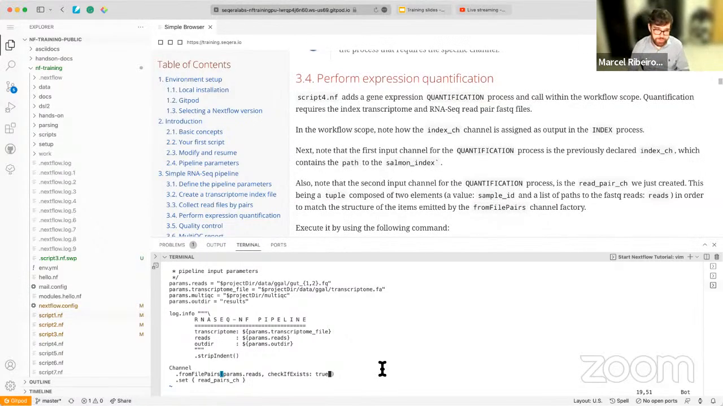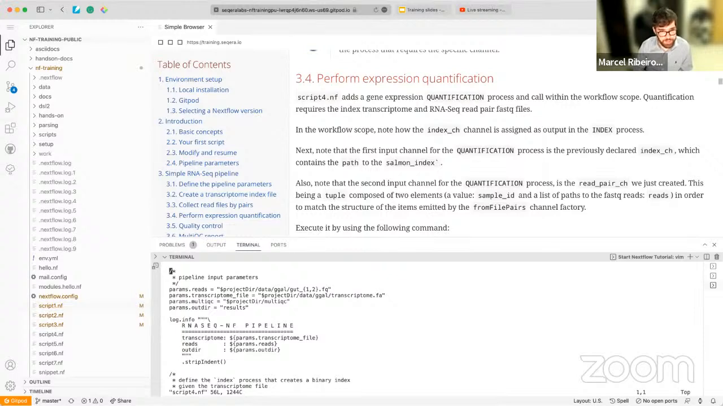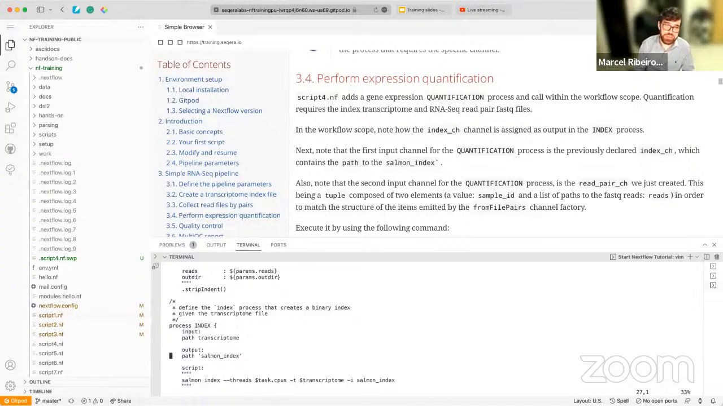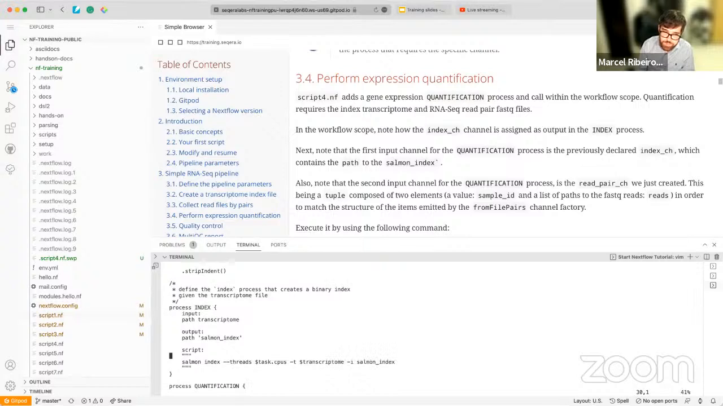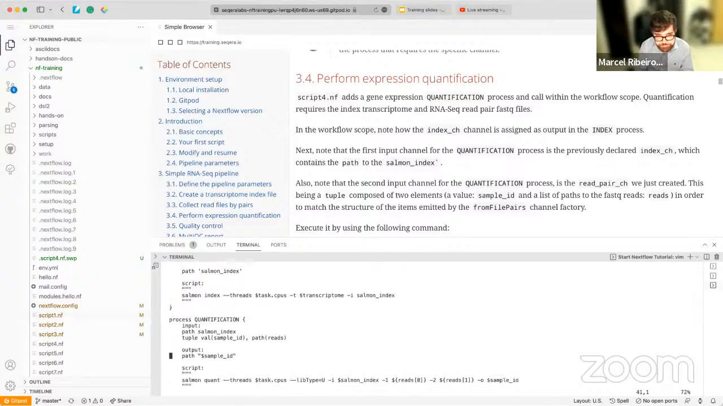So now that we already discussed a bit these processes, this log info, some new channel factory, let's start coming back to a more real pipeline thing. And that's this script 4, which again has everything we've done so far. Here we have the log info printing some information about the pipeline run. We have the index process that receives a transcriptome file and outputs an index created with Salmon. And now we have a new process. We're going to call it quantification.